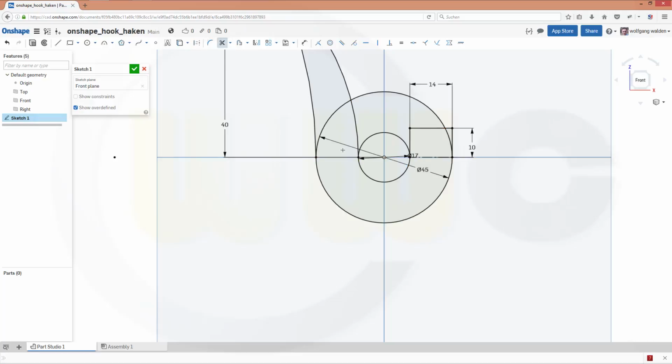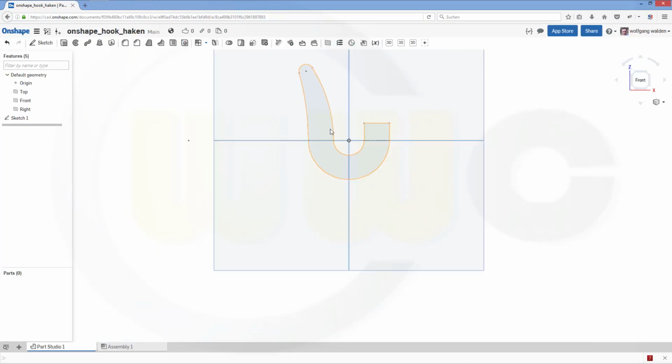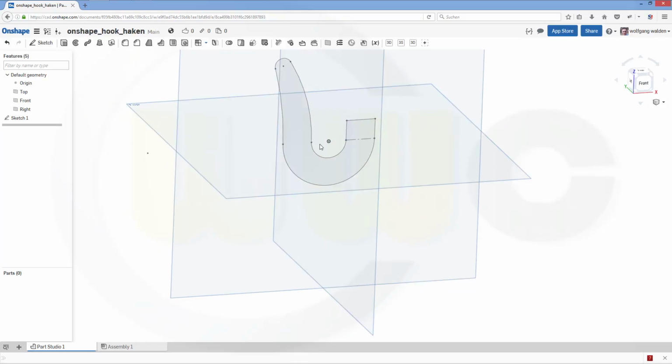Trim again. So I think I could delete this. Yeah. Okay. First sketch. I need some more.